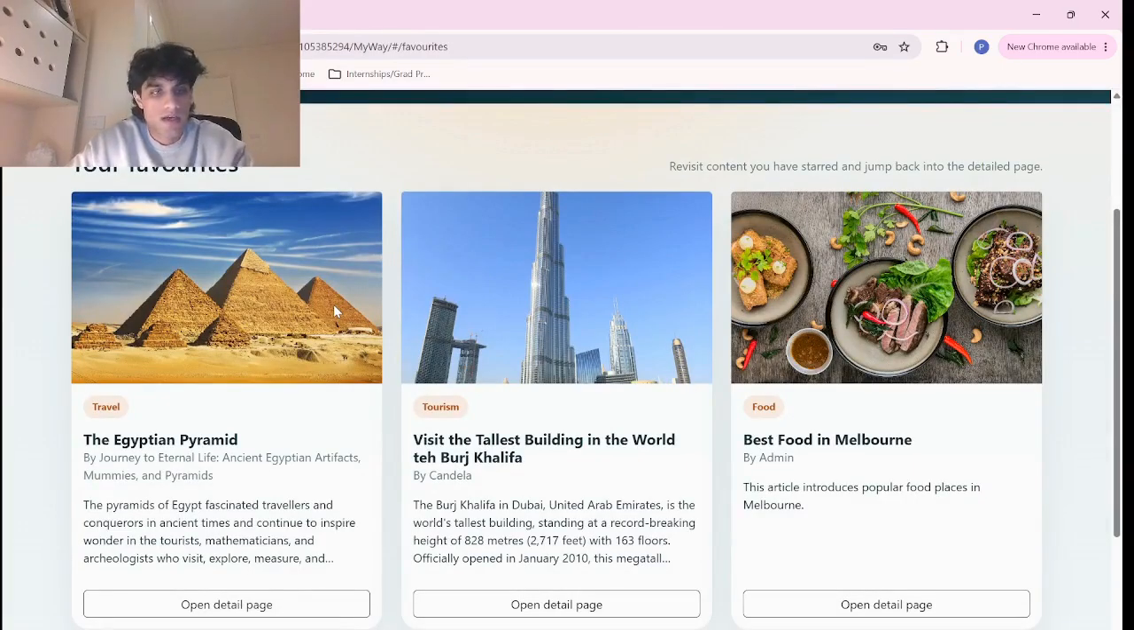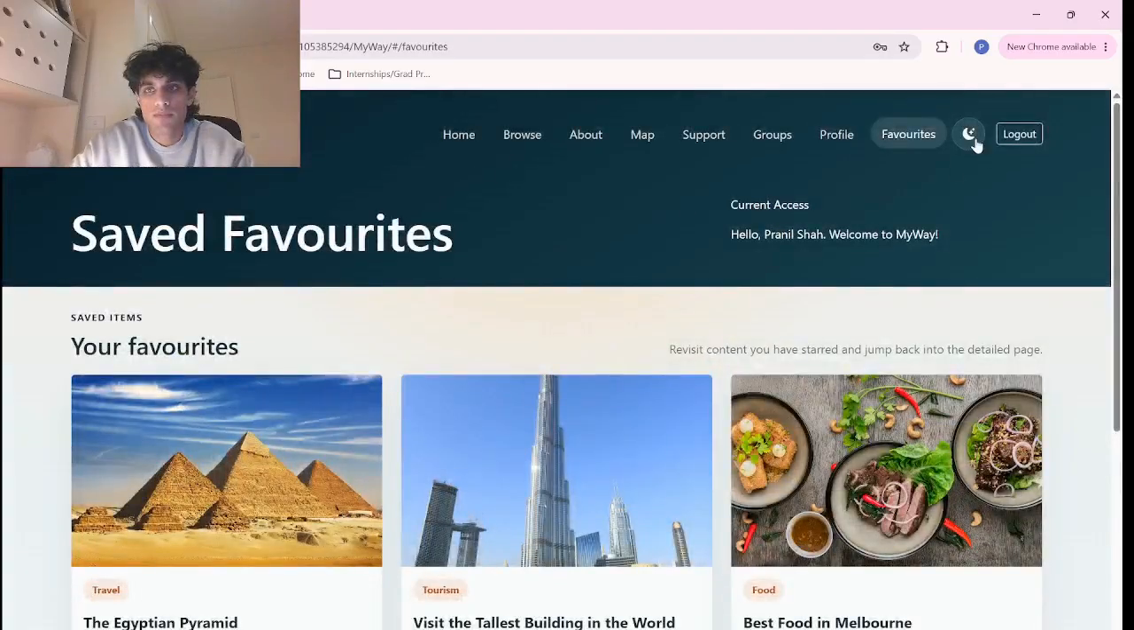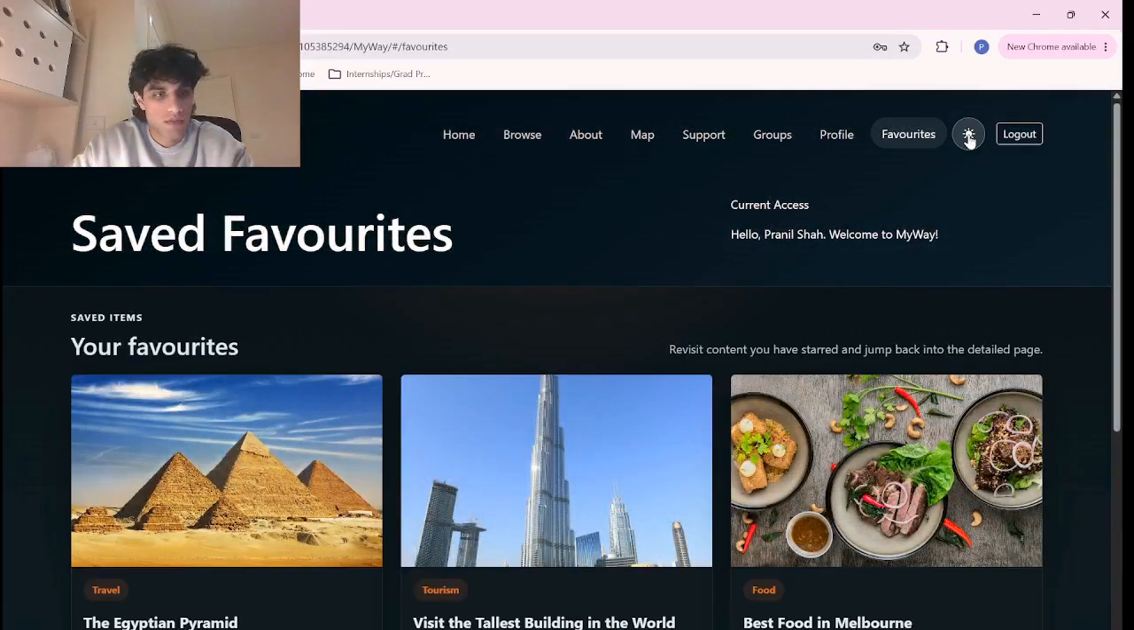And for my advanced feature, I implemented a dark and light mode theme, which was selected to improve the accessibility, user preference, and overall visual experience of the website.